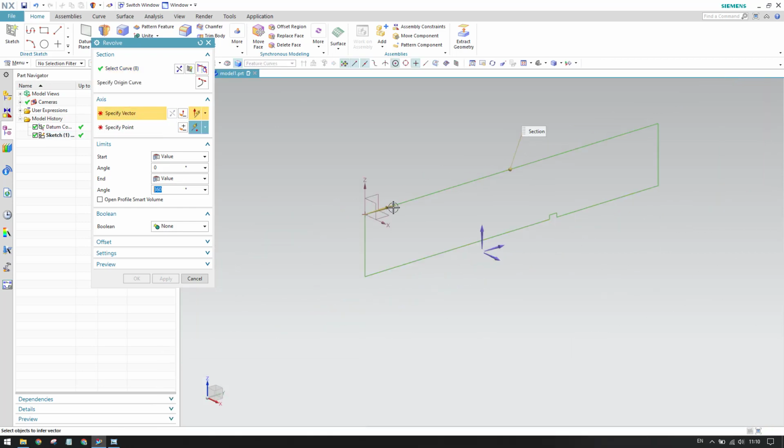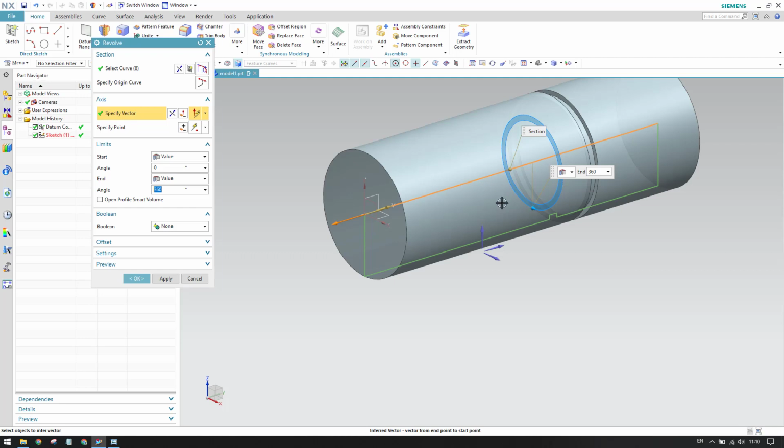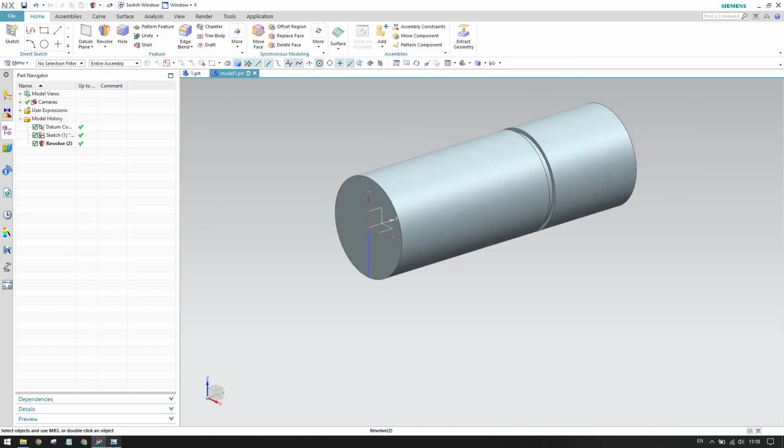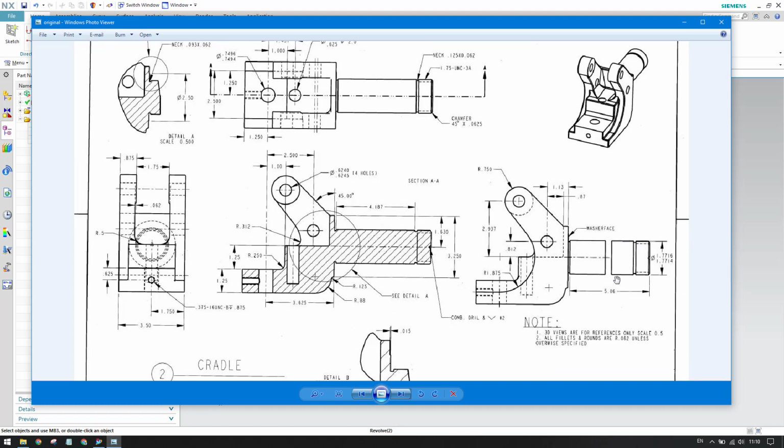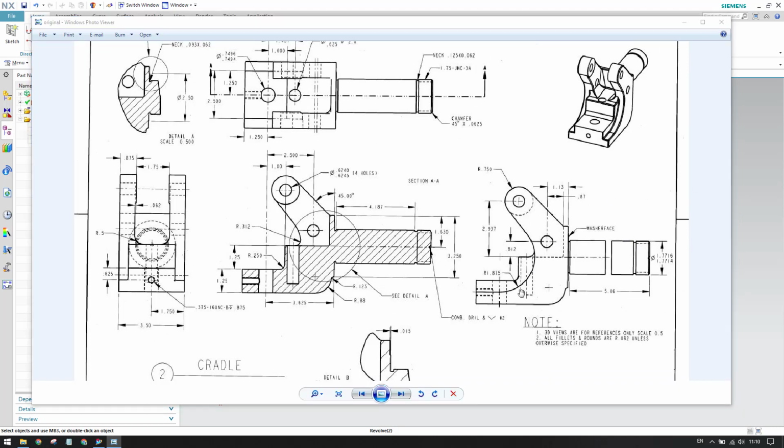Okay, now we need to provide a vector. So this is my vector, and the angle of rotation will be 360 degrees. So you can just click OK. So now we have this handle, as you can see here, the shaft we have here, so that is done. So next what we can do is we will just create this slot.